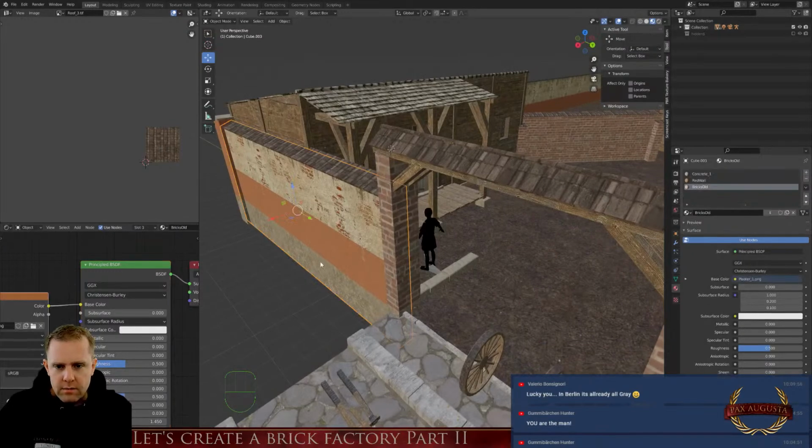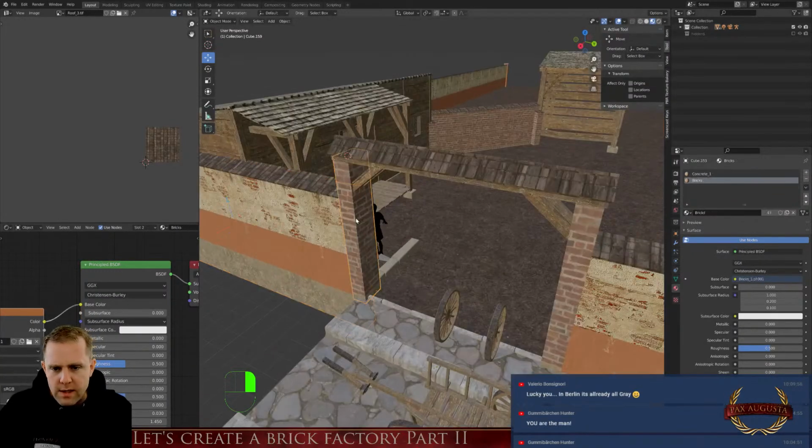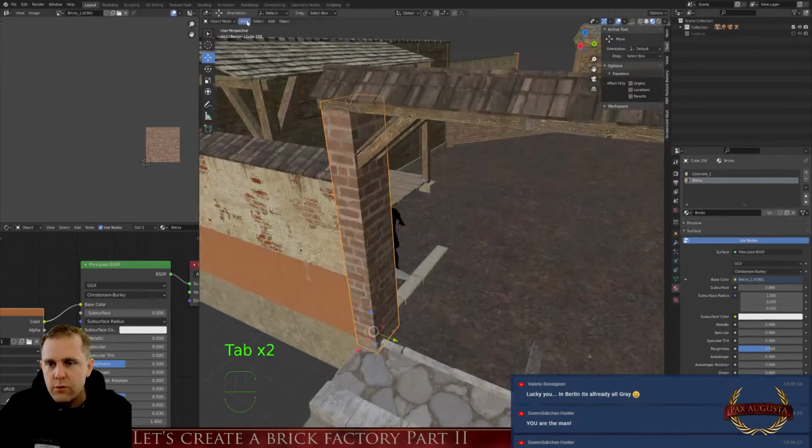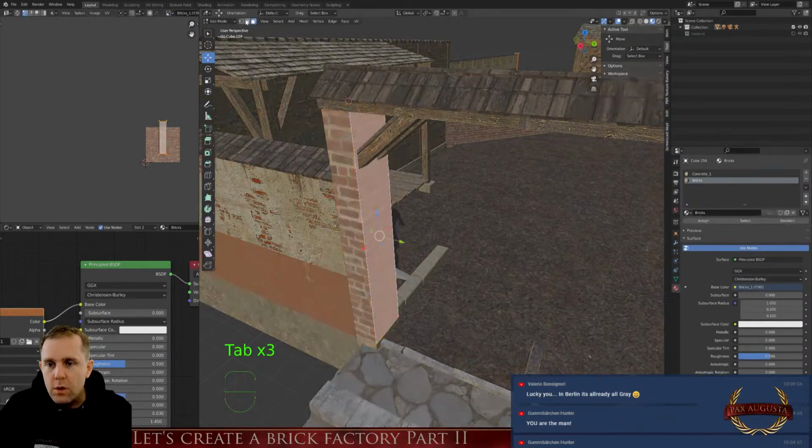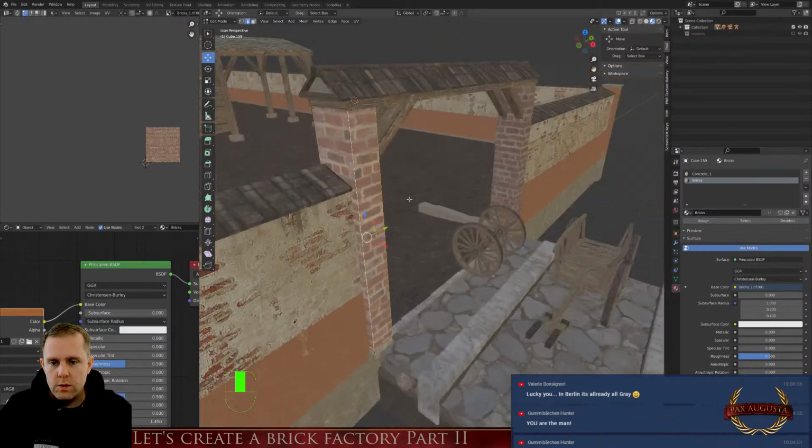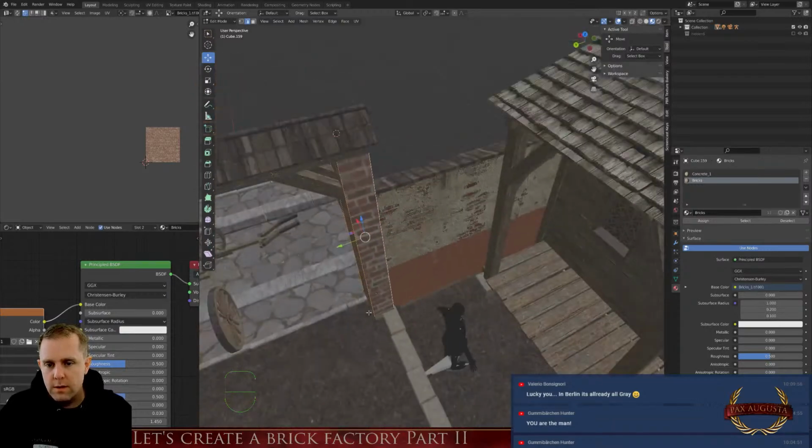Not bad. Not bad. Okay, the thing that is not beautiful here, we have to bevel them. So those sides I want to bevel.